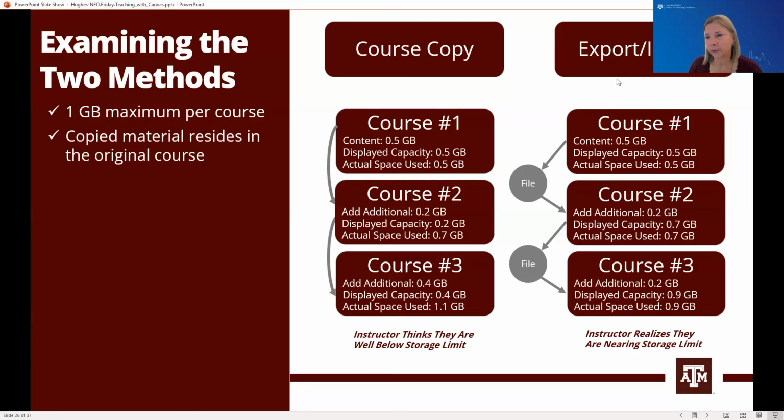Let's look at export import briefly. Basically, the export import process will create a file that you can then export out of one course and then import into another course shell. The imported file is reflected in both what your capacity is and how much actual space you've used.